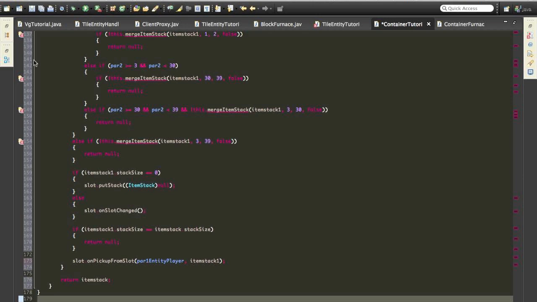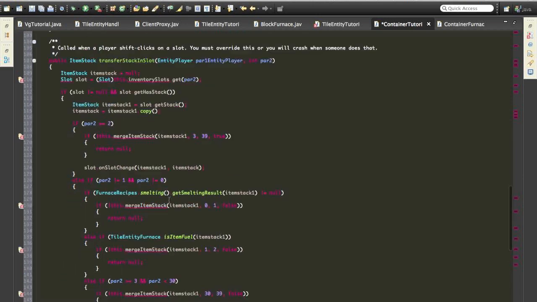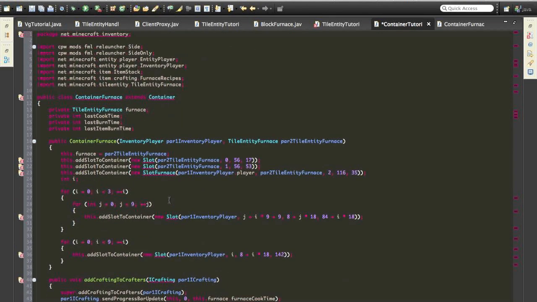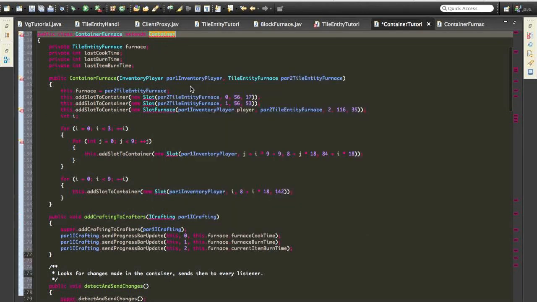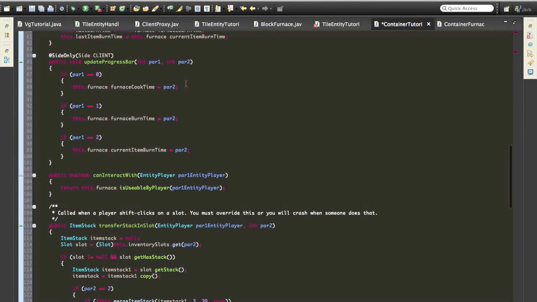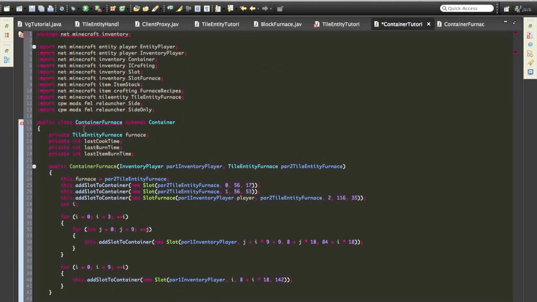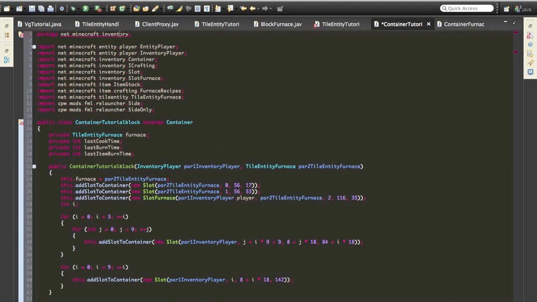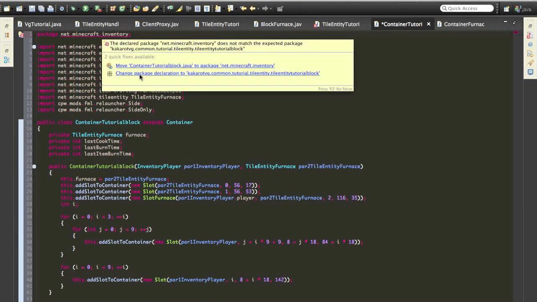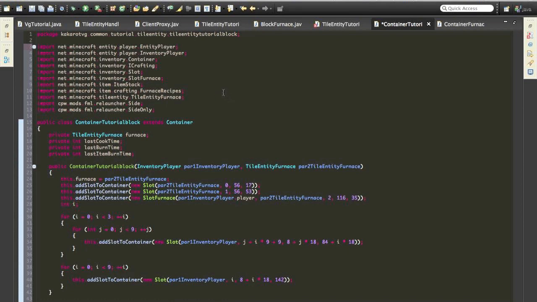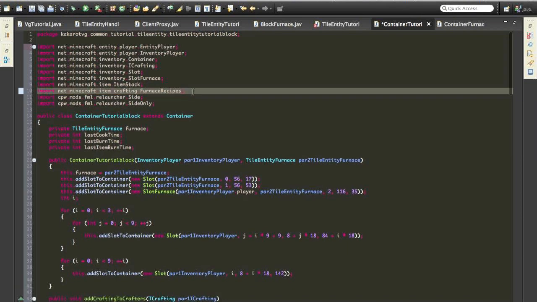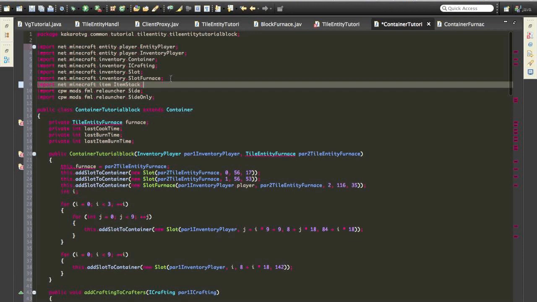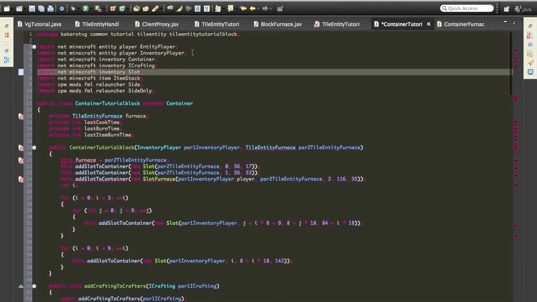Okay. Now let's head up. Import .minecraft.inventory.container. Oh my gosh, with the lag. Rename type to container tutorial block. Change package declaration. Change this. Delete this. Delete this. Okay.